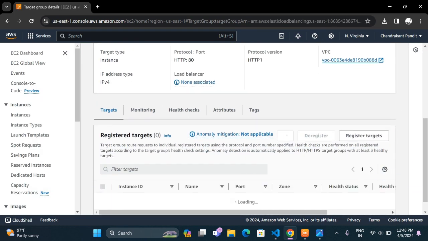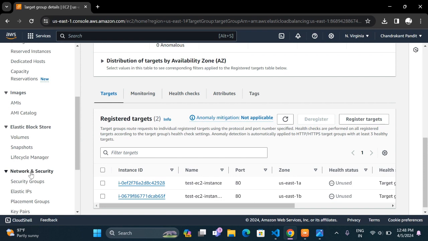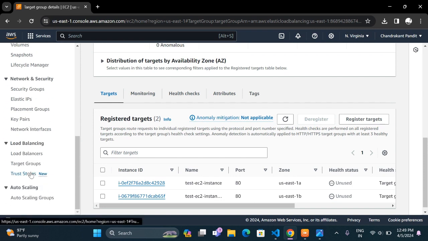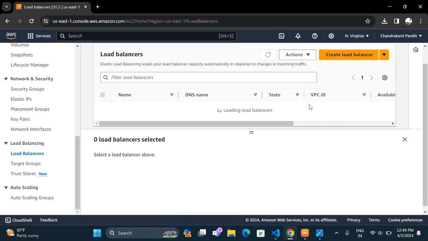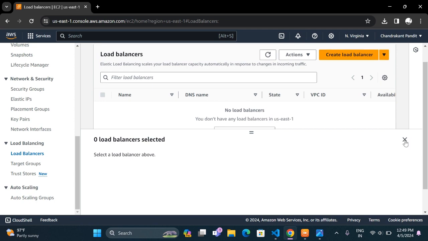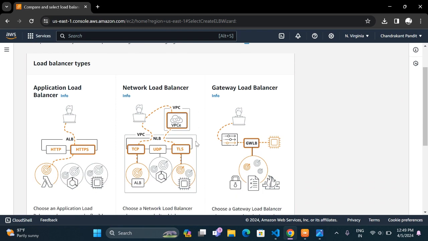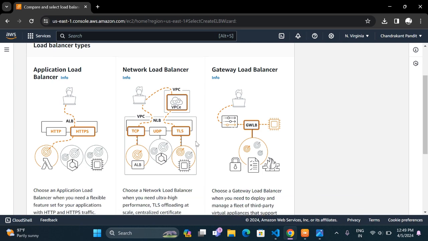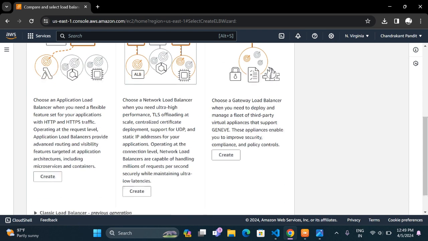So now let's go and create one load balancer. In your left corner at the bottom you will see this load balancer option. Let's click on this and create load balancer. You will have three types of load balancer: application load balancer, network load balancer, and the gateway load balancer. Later on in the future we're gonna explore the network load balancer and the gateway load balancer. As of now we're only going to use the application load balancer.